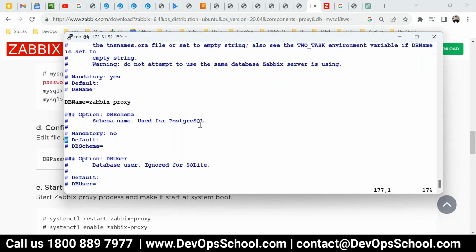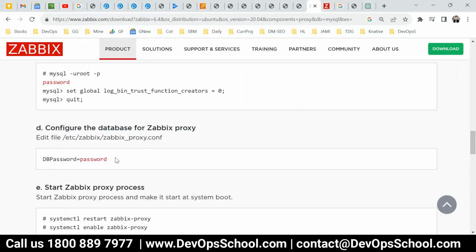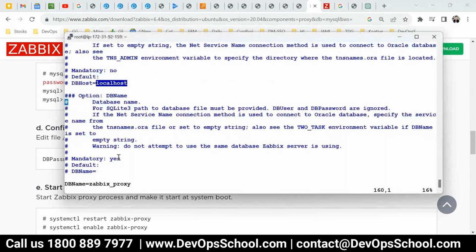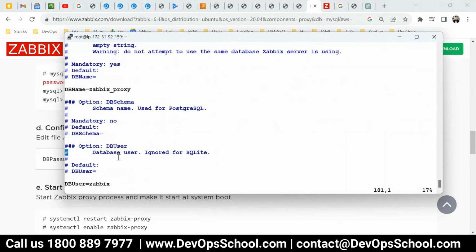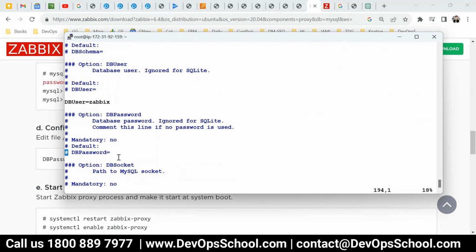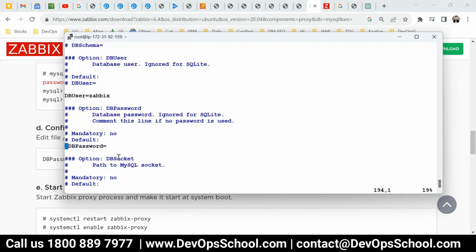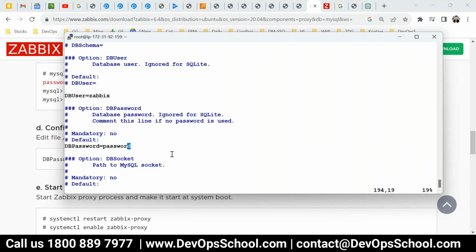So DBName is correct now, Zabbix proxy. Next one is default localhost. So that is done here. That is the default, so we leave it as it is. And username is Zabbix, so I don't have to change it. And the password I need to change. So what is the password? Password is password. Here you have matched this. Done. So save it.